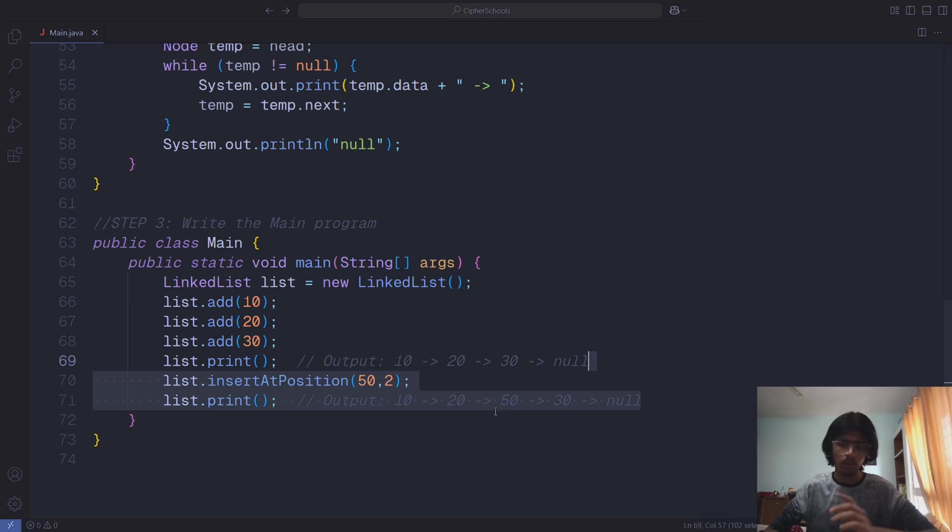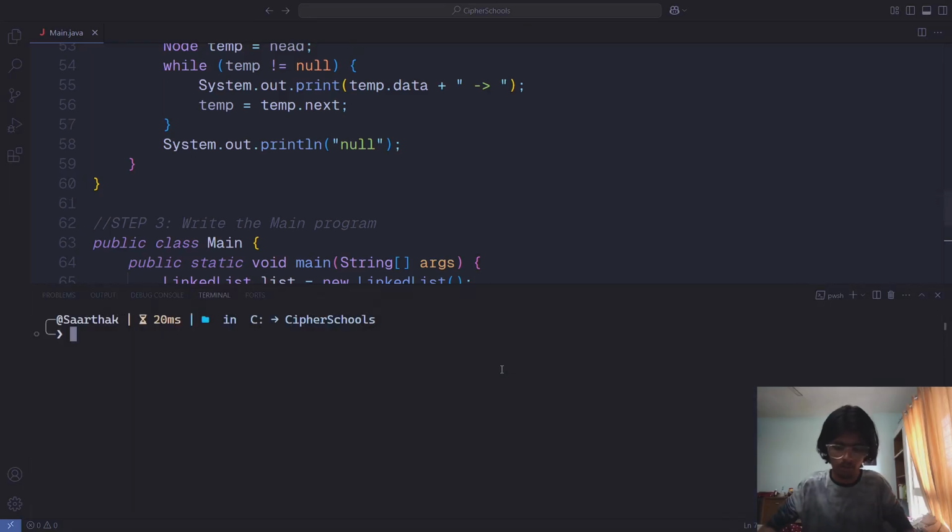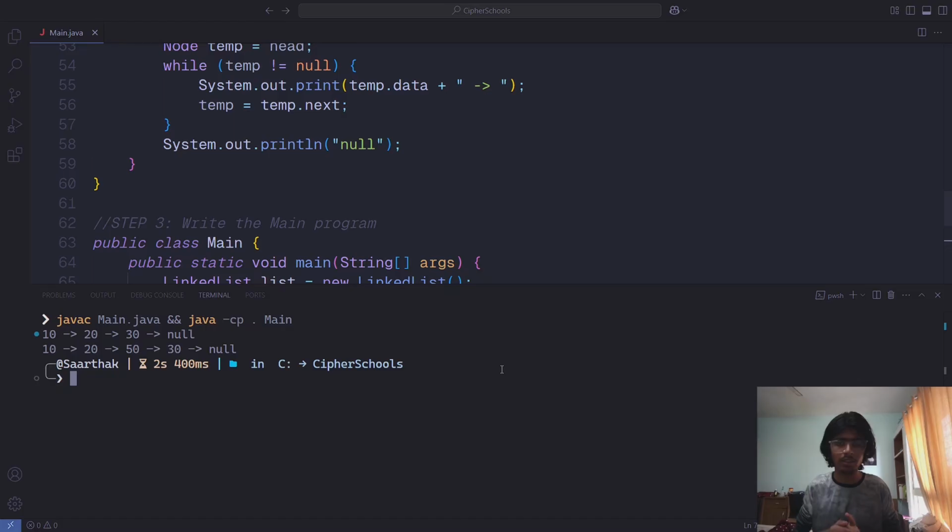And then by using the newly created method and printing it, we should get the newly generated list with 50 at the second position. Okay, let's check it. And that's it. You have now generated your whole linked list with insertion, traversal, and insertion at key position.